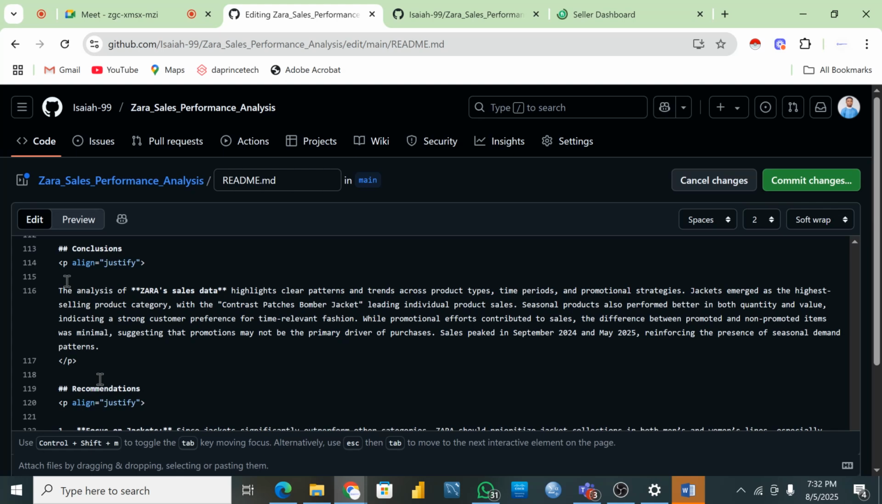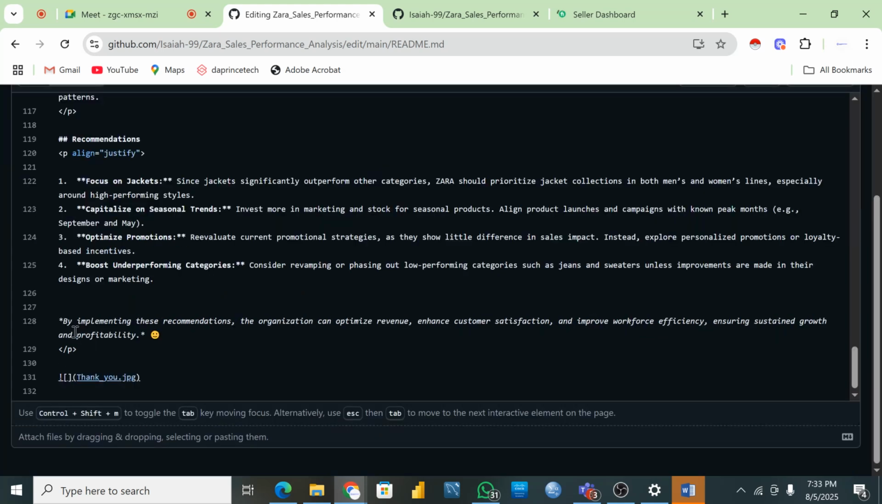Same thing in my recommendation. Then after that, by implementing this recommendation, the organizers can optimize revenue, and so on. Then you can see I use an emoji. How did I come about this emoji? Are you with me?